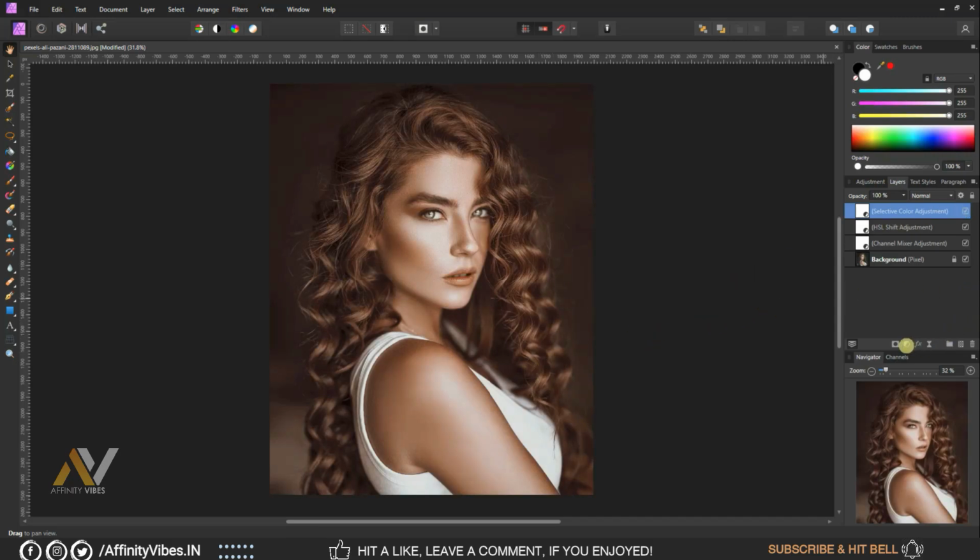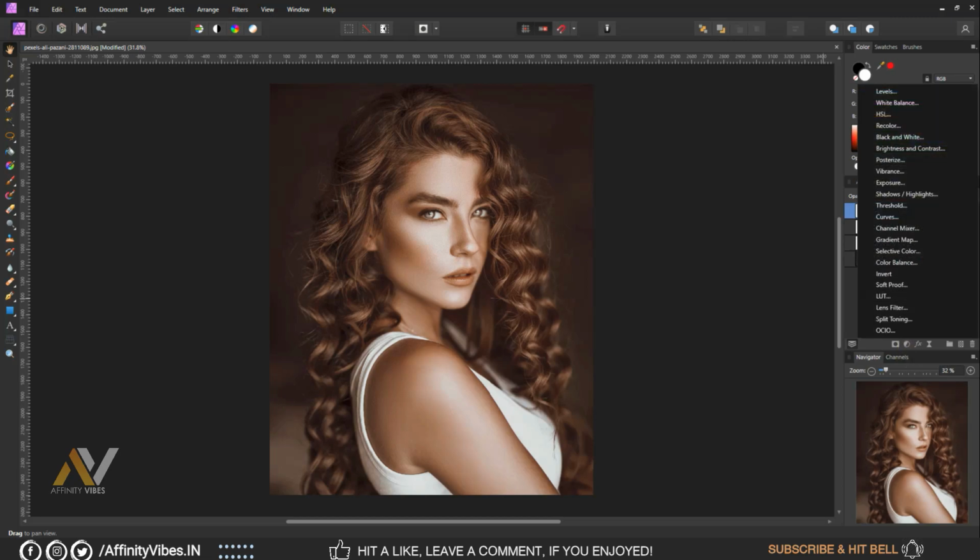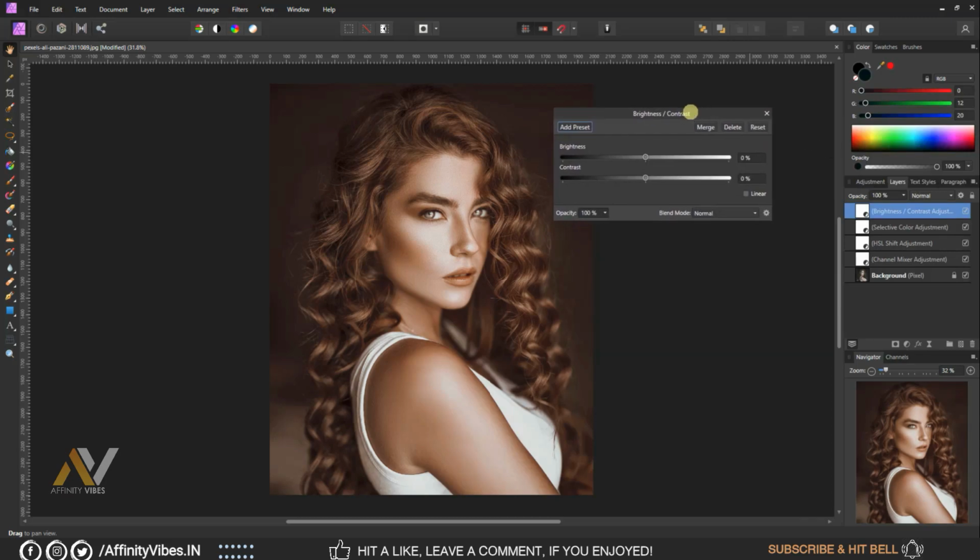Use brightness and contrast. Contrast plus 20%.